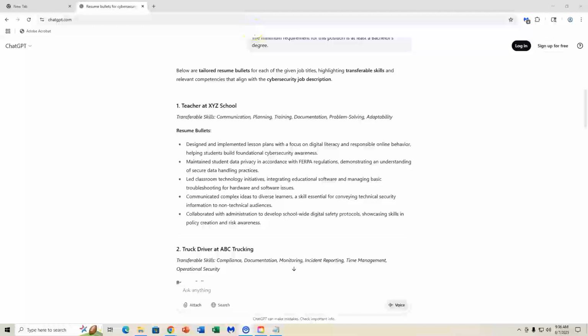When we come down here, what you're going to see is that ChatGPT has given you some basic resume bullets. It talks about some of the transferable skills you might have based on your experience, for example, here as a teacher. It's also going to give you those resume bullets. A lot of things you probably didn't even think about if you've got a background as a teacher: that you've handled student data privacy in accordance with regulations, so that shows you can securely handle data. You've handled different protocols. You've potentially created, or been involved in the creation of, some policies, so that shows you've got skills in policy creation and risk awareness. These are transferable skills that we often don't think about when we're working a job.